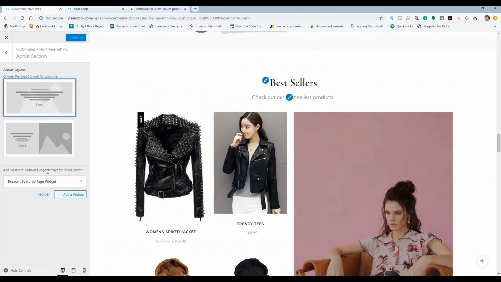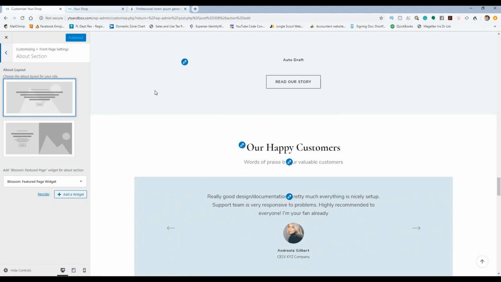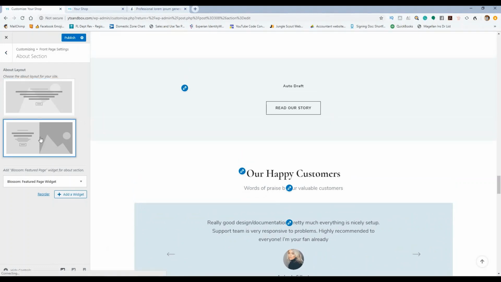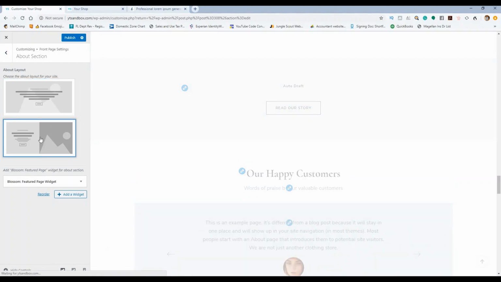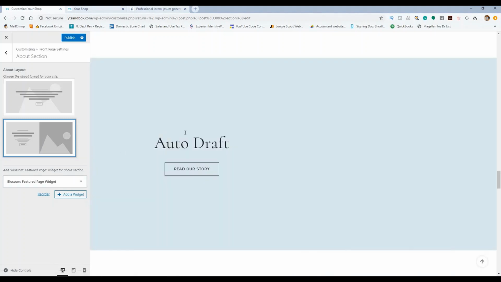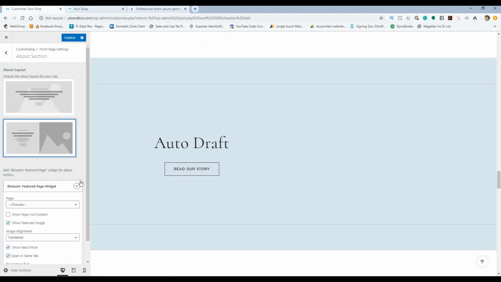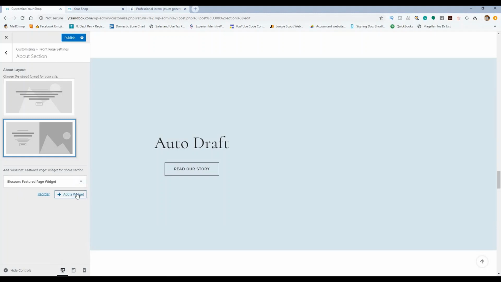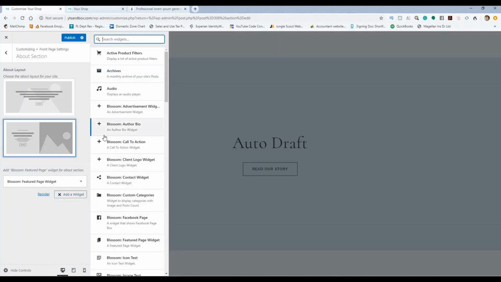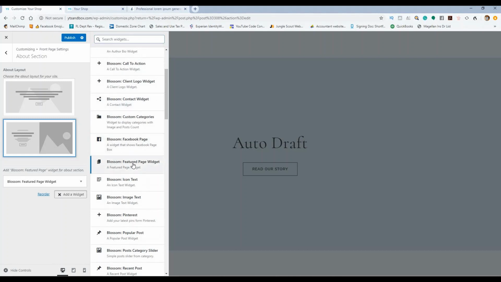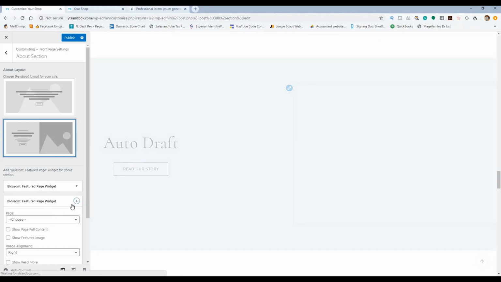But we're going to move on to the About section. And they have a couple of different layouts for this. And they already have this Blossom featured page widget. That's part of the import. So we just want to change it. Or if you need to do this from scratch, I'll probably make another video of how to do this from scratch. But you would literally just click Blossom featured page widget.